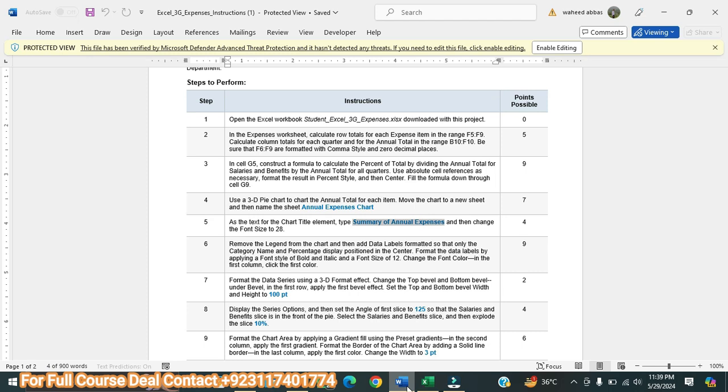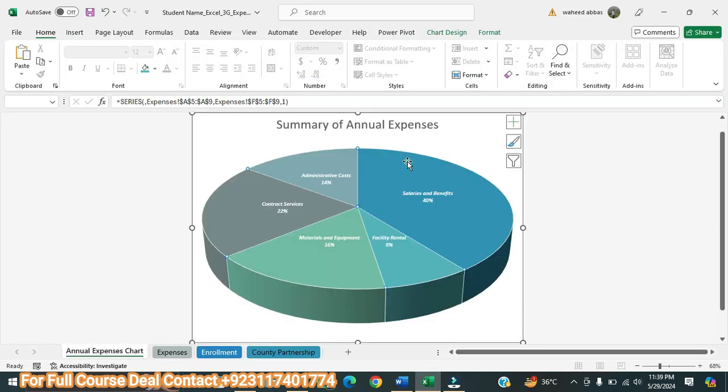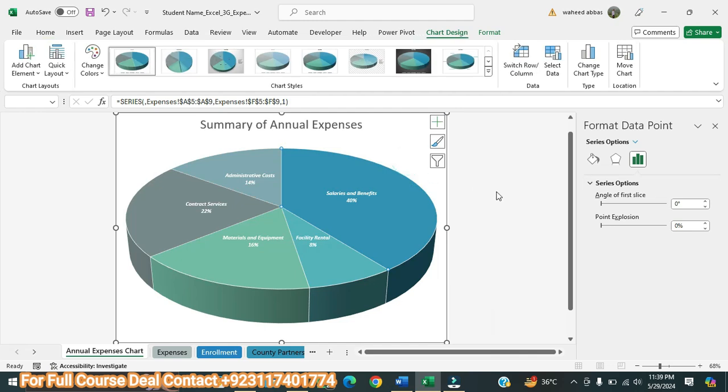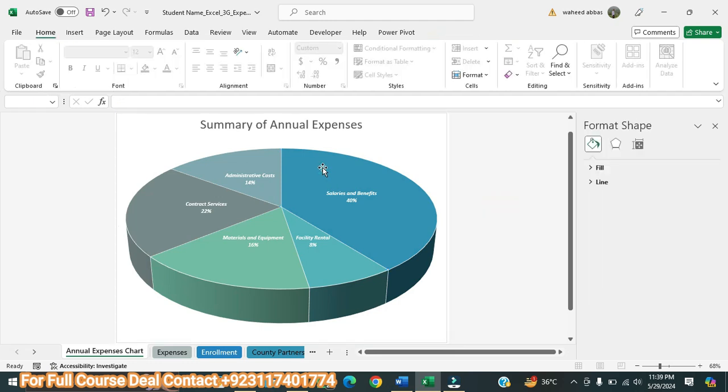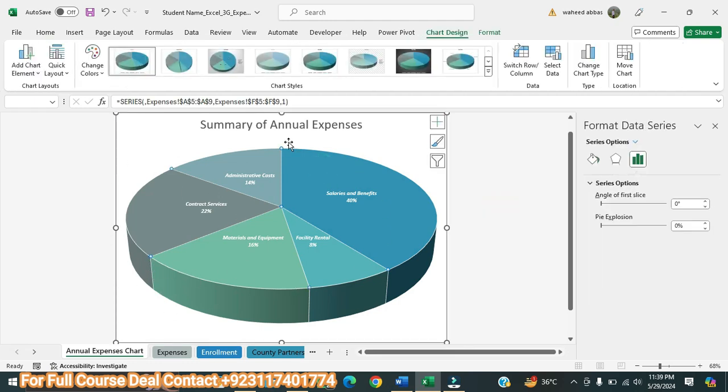In step number 7, it is saying format the data series using 3D format effect. Change the top and bottom bevel to under bevel in first row. Apply the first effect. Set the top and bottom bevel widths to 100. So here I am just going to select it, just double click on it, and then I will go to this effects. I will just deselect it and make sure that these points are displayed all over the chart. So the whole chart is selected.